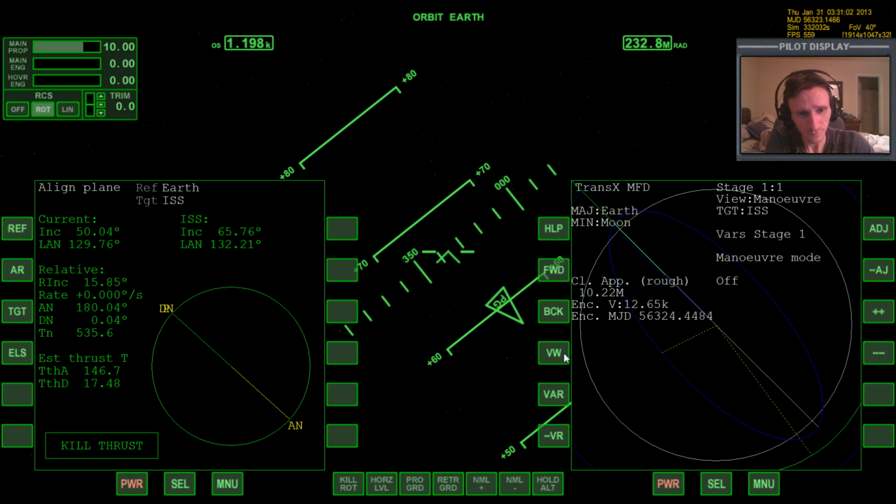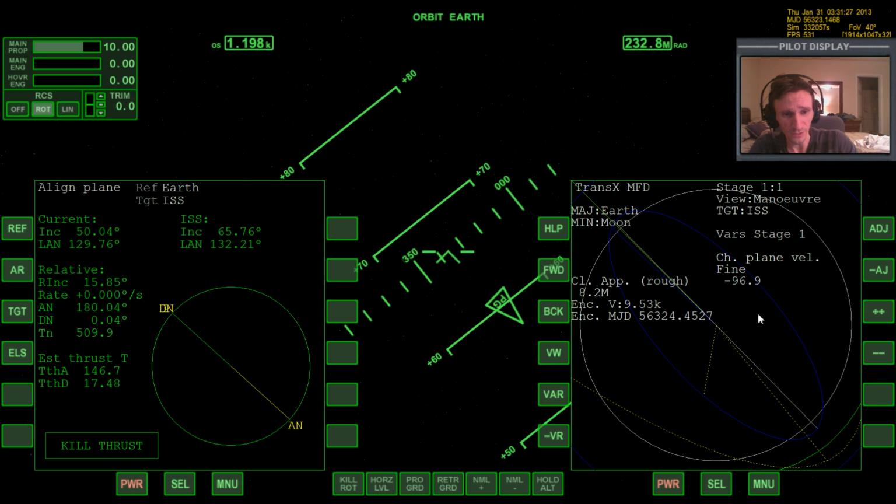But if we turn maneuver mode on in TransX, and we go through the variables, go to change plane, something I still don't completely understand, but we have to put in negative plane change, even though we're coming up to the descending node, and I don't completely understand that, but that's just the way it is. So we're going to add in negative plane change until we see what we just saw right there. You may have missed it because it's very quick.